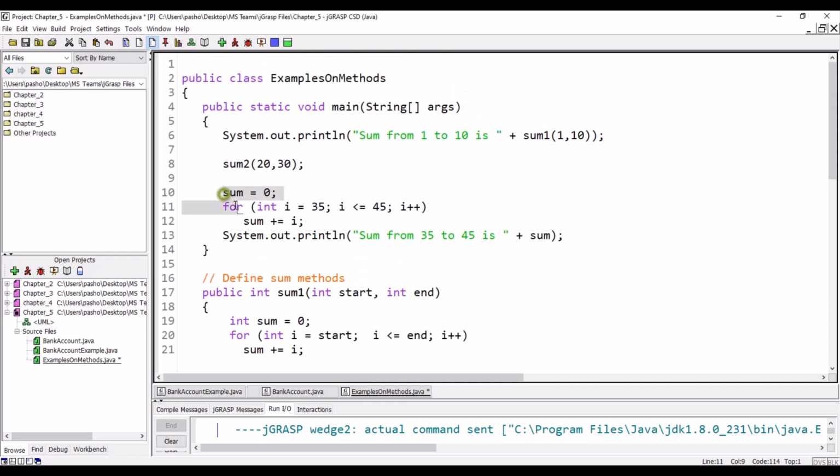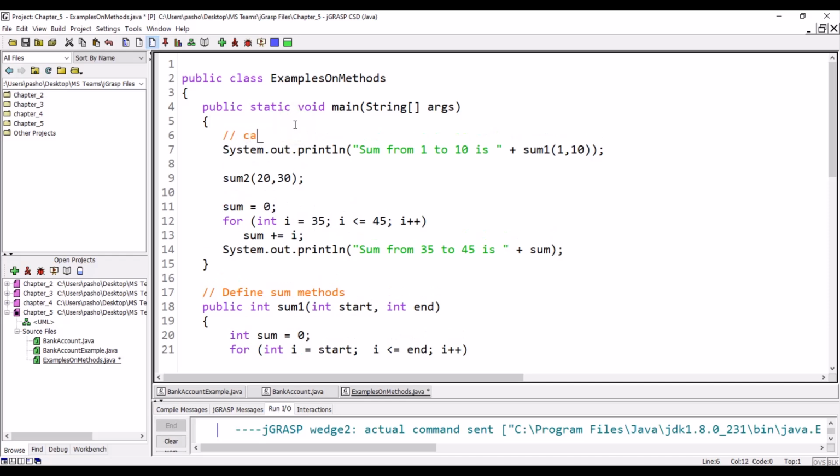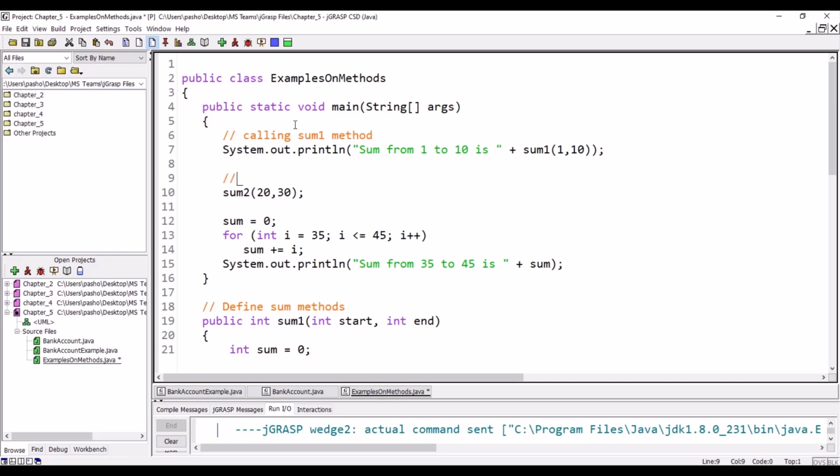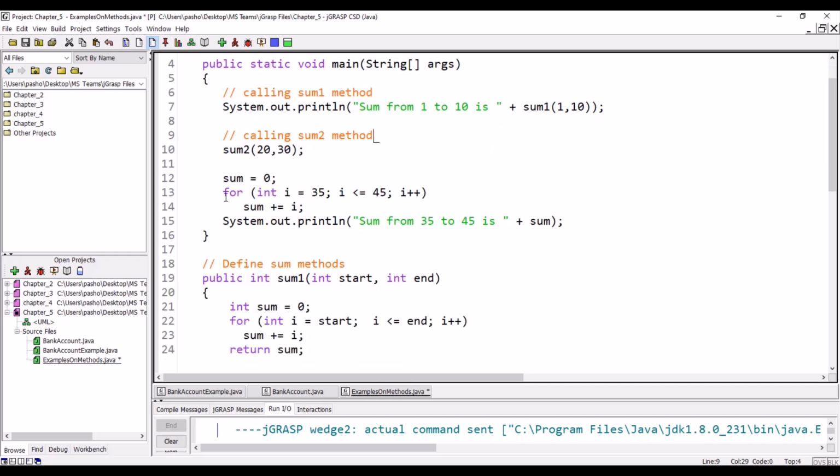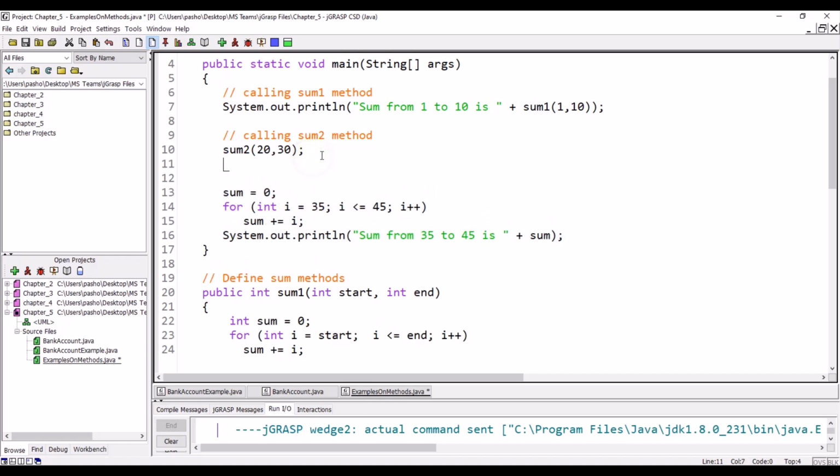Now for the first code, you have the choice which one to use. So here, using or calling sum1 method. And here we say calling sum2 method. And here I need to choose one of the methods. Now I will choose also finding the summation using the same as this method. So we will write sum2 between brackets 35, comma 45, and it will print.